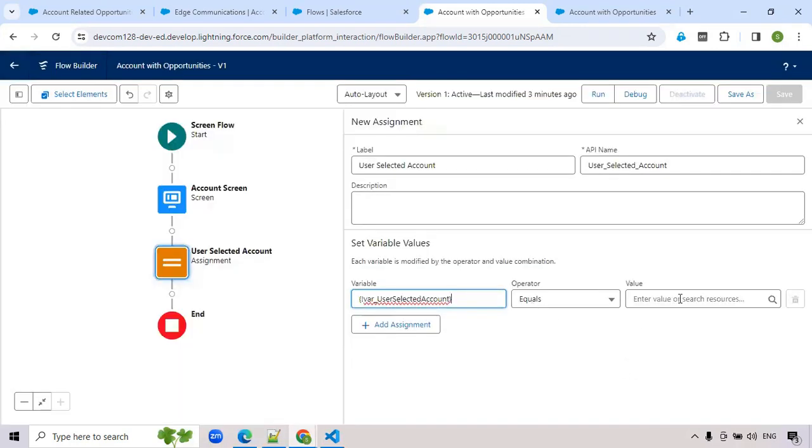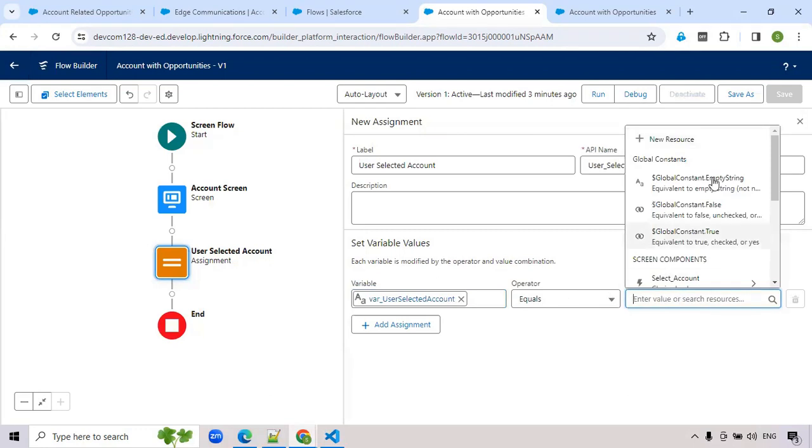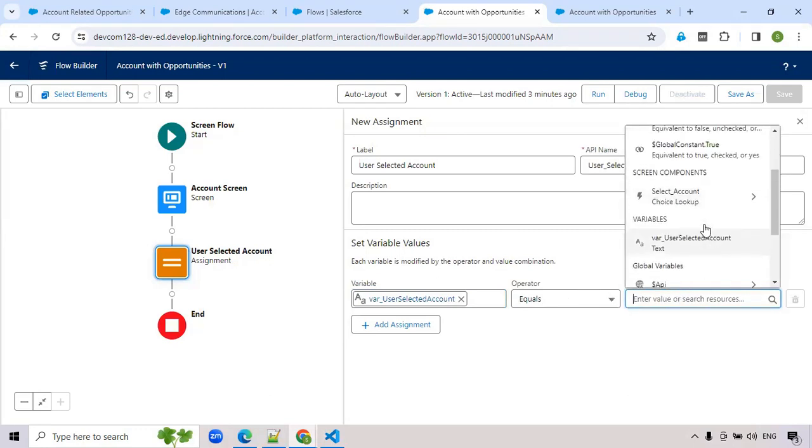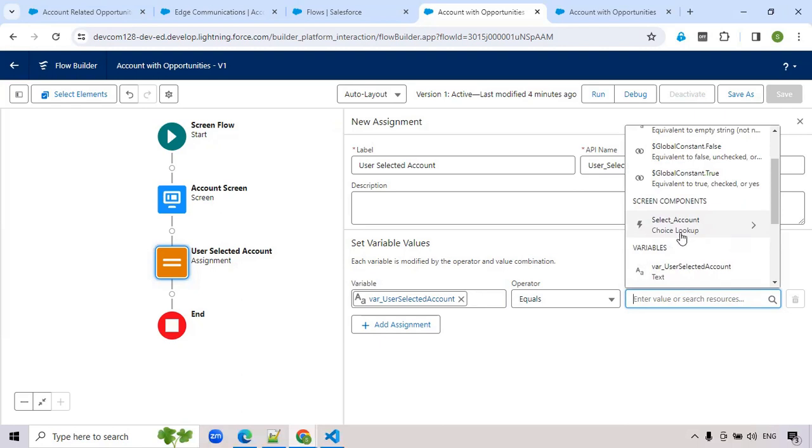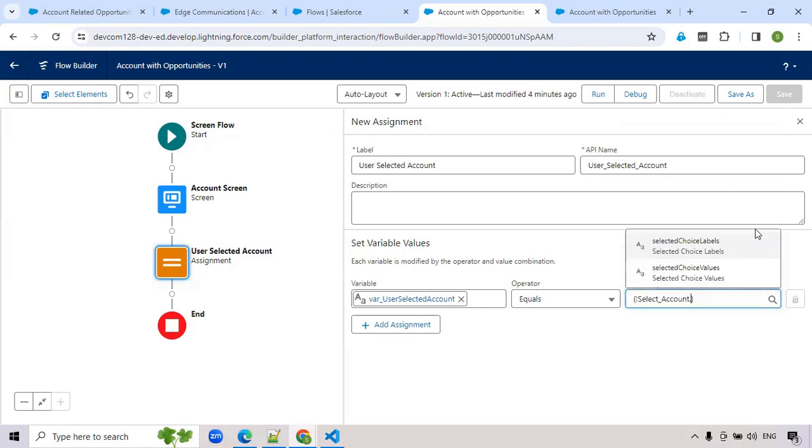So we have to assign where we get the selected account ID. We have taken this choice lookup, Select an account. In our choice lookup we have to use the value, not the label. Only the value, then we can hold the record ID. The label, nothing but the name, will be populated. So this is what we assigned: the assignment of which record the user selected. That value is what we are assigning here.